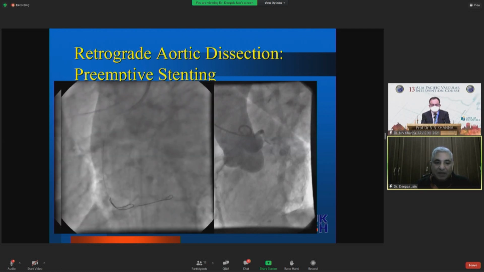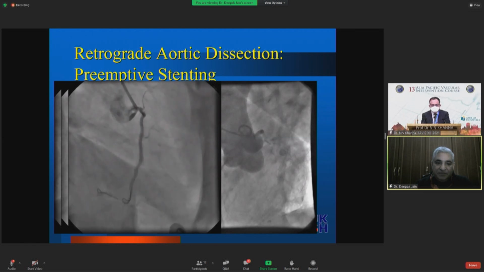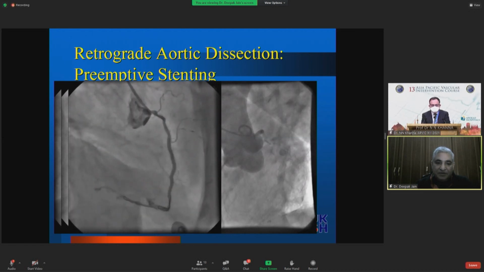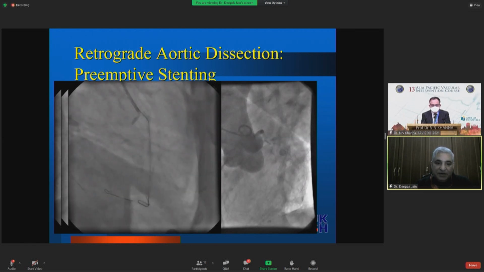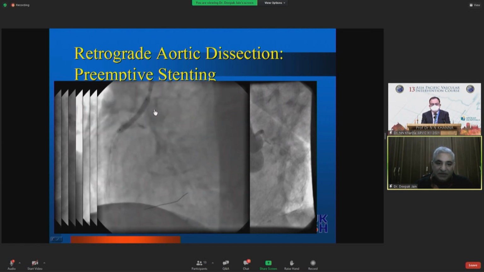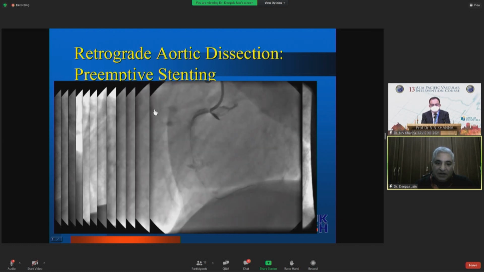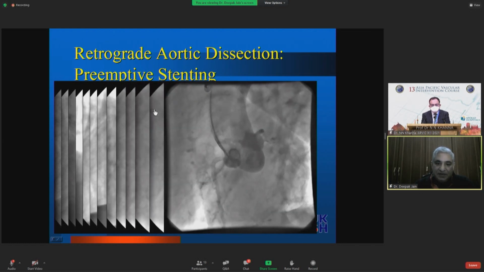And prevention: take a guide catheter with side holes, less aggressive guide catheters like JR, and minimal hardware manipulation. This is an example of preemptive stenting of the ostium when retrograde aortic dissection happens. So the aortic dissection is about to happen here. Stenting of the ostium, then do whatever you like, and this is then the end result. The retrograde aortic dissection could be arrested.